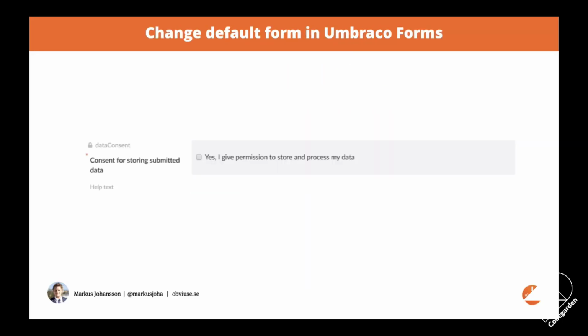Another thing that I did was with Umbraco Forms. This is the default form that you get when you create a new form. And our client was like, do we have to have this? And why is it in English? We are in Sweden. We figured, well, you don't have to have this actually, but it's impossible to remove it. It's actually hard-coded inside one of the controllers in Forms, or it used to be.